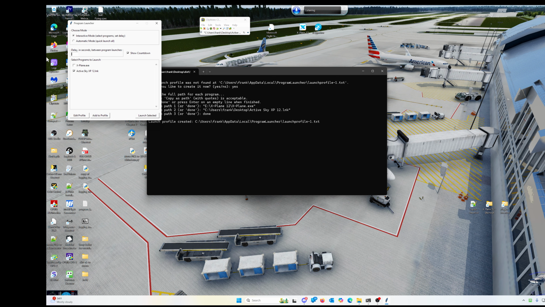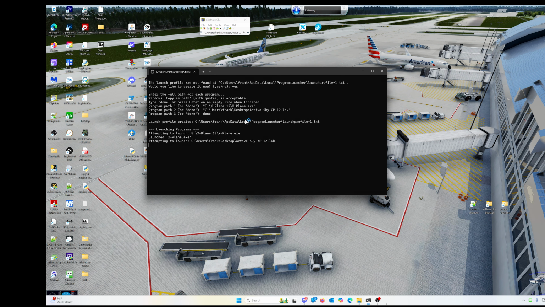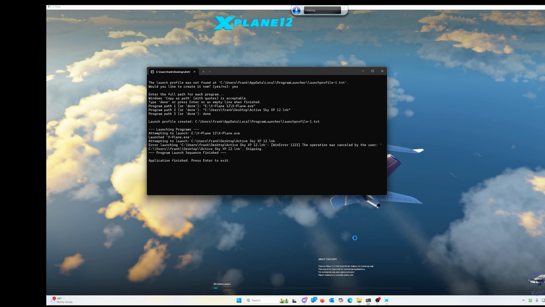In which case you would have your add-on be over top of your simulator anyway, because it's going to launch in sequence starting at the top. All right, let's see what else. Okay, let's go ahead and demo these two programs launching, and I'm going to start with launch all. And there's my Active Sky, and there's my X-Plane.